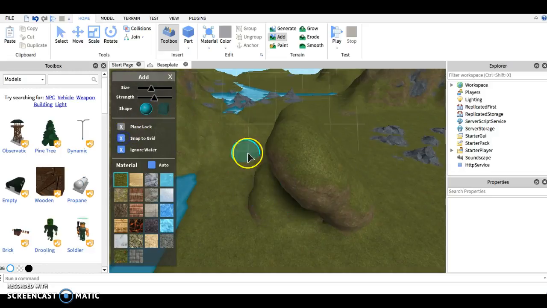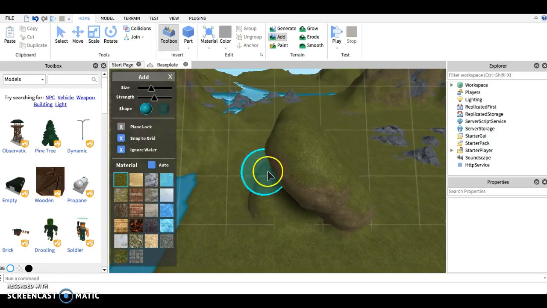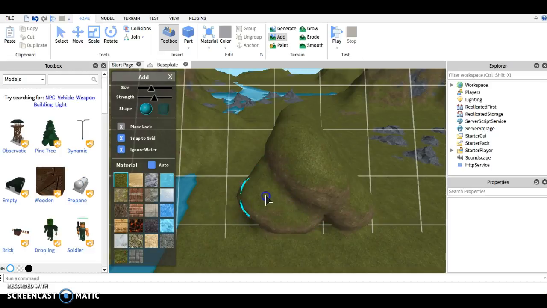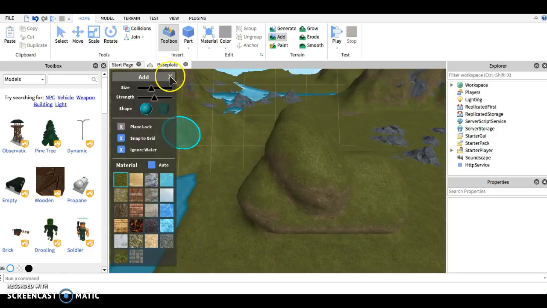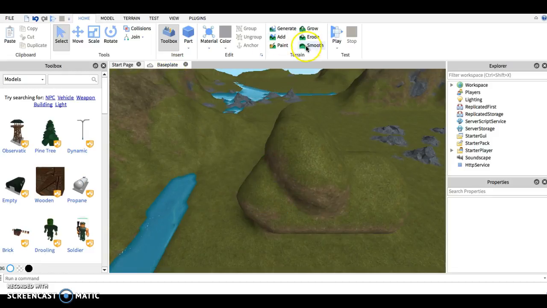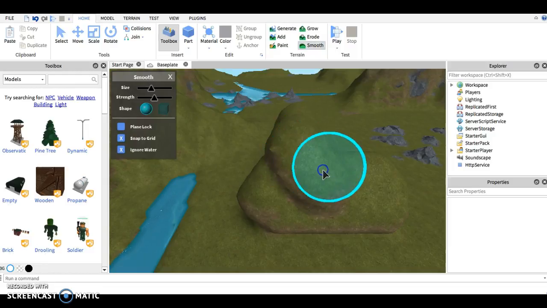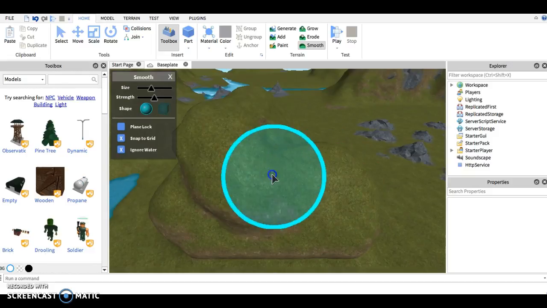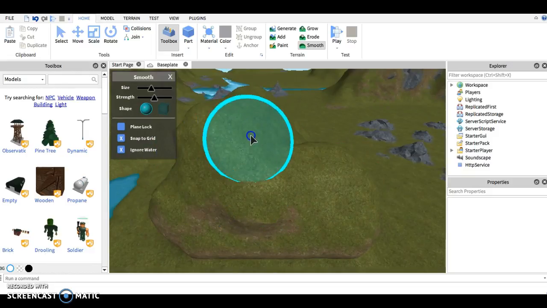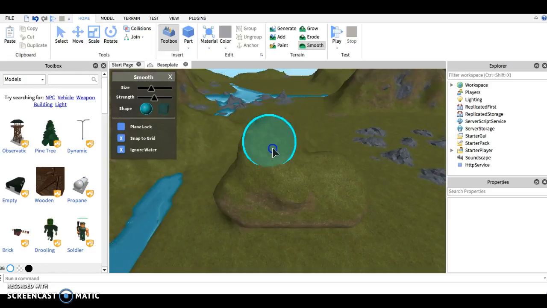Snap Grid is like a modifier, so it's a lot easier when you try to make stuff. And then we have Smooth. Smooth is like erode, just trying to make the land a little better. It's like a small version of erode.